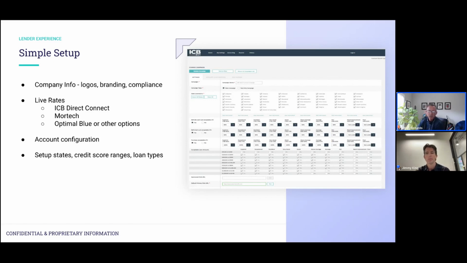You also get to, on your account page, pick the states that you want to be listed in. With credit, you can get really specific, all the way down to, I only want consumers that have self-identified as 740 plus. I only want loans above a certain amount. I only want jumbo products. I only want VA products. You can really get granular with it.